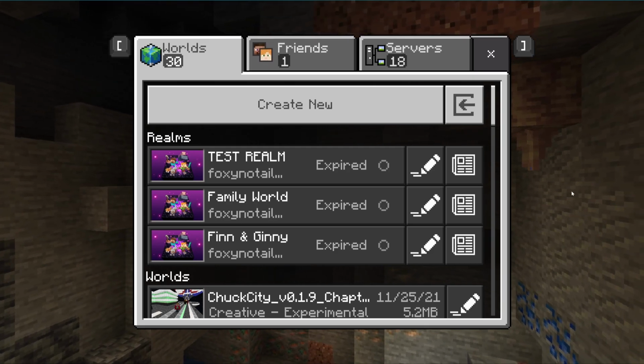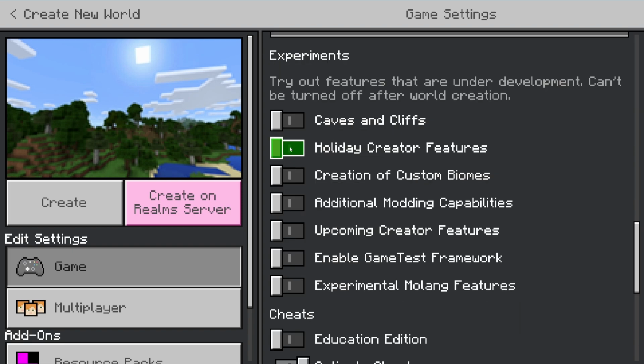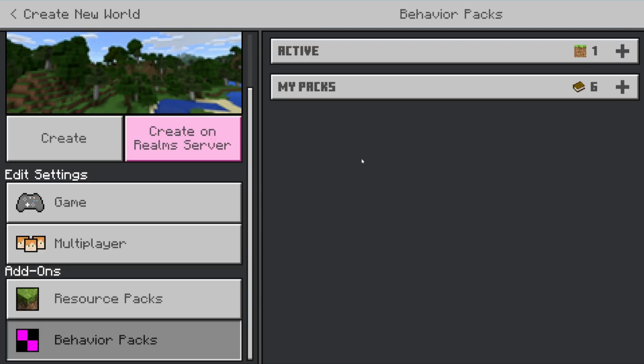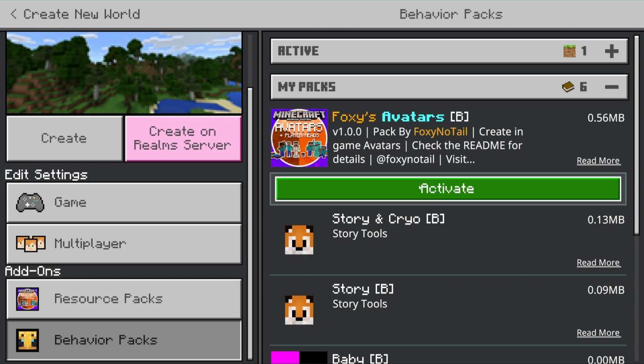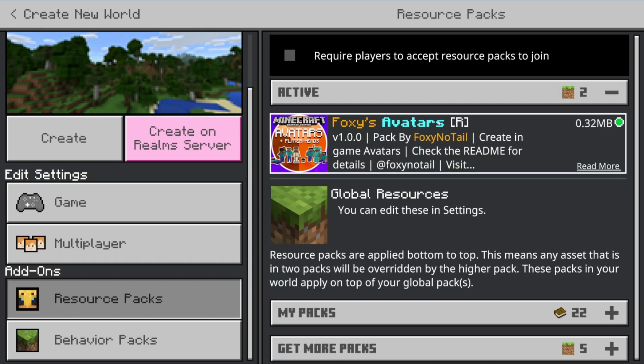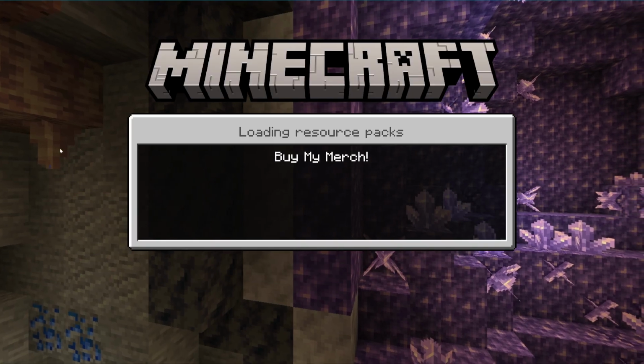which means I can now use that in worlds. So for the sake of this video, let's make a test world, and let's enable the holiday creator features experiment, because it needs that, because it is an experimental pack. And now I'm going to go to behavior packs, my packs, Foxy's avatars, activate it, click continue, and if I go to resource packs as well, I should see that the resource pack side of that is also active. Now what I'm going to do is click create.